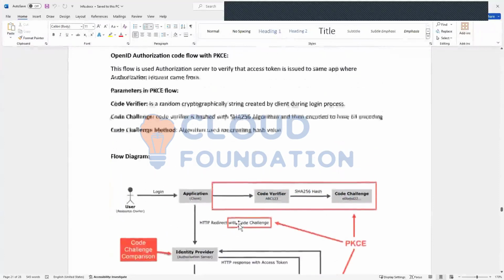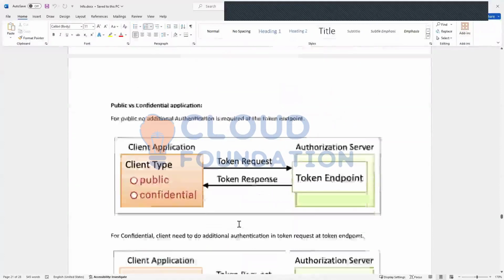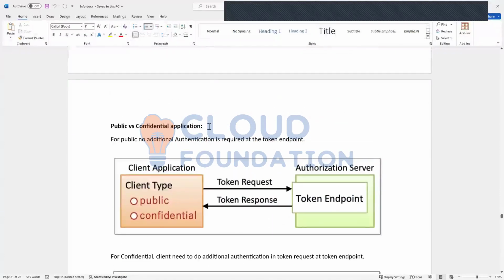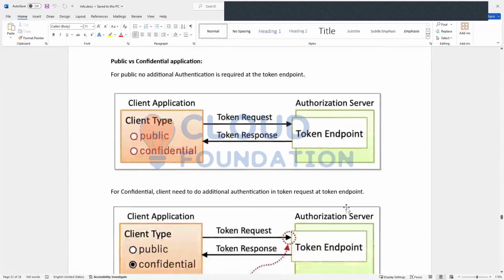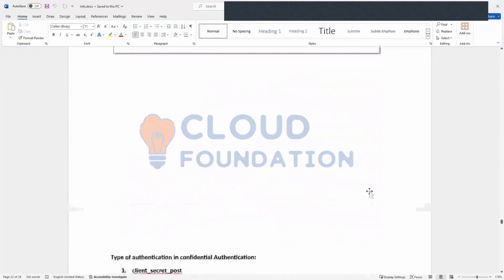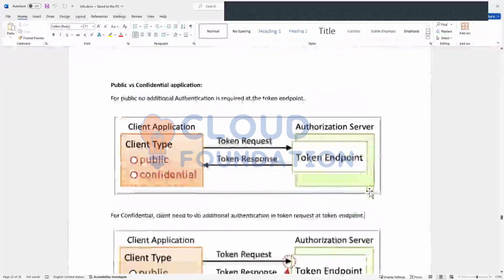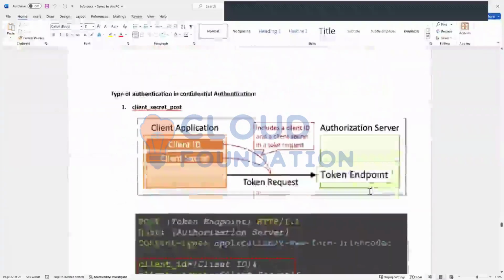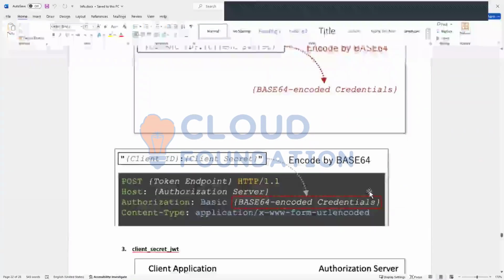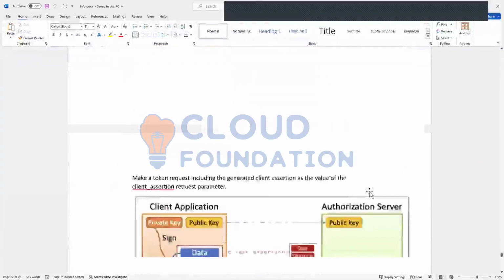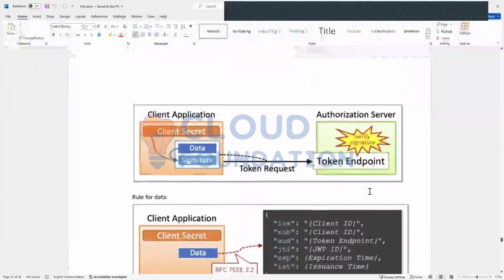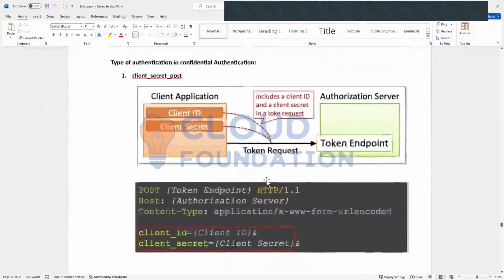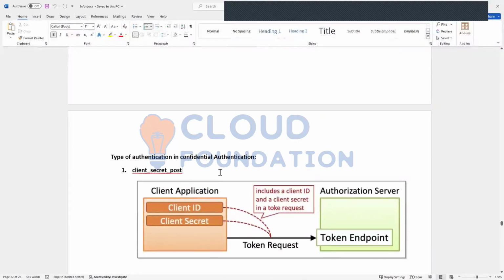This is what we have now. We covered the PKCE flow with public and confidential clients. This is one of the main important topics which we have. This is the only point which is left for OpenID. There is some more information, and we will cover this.